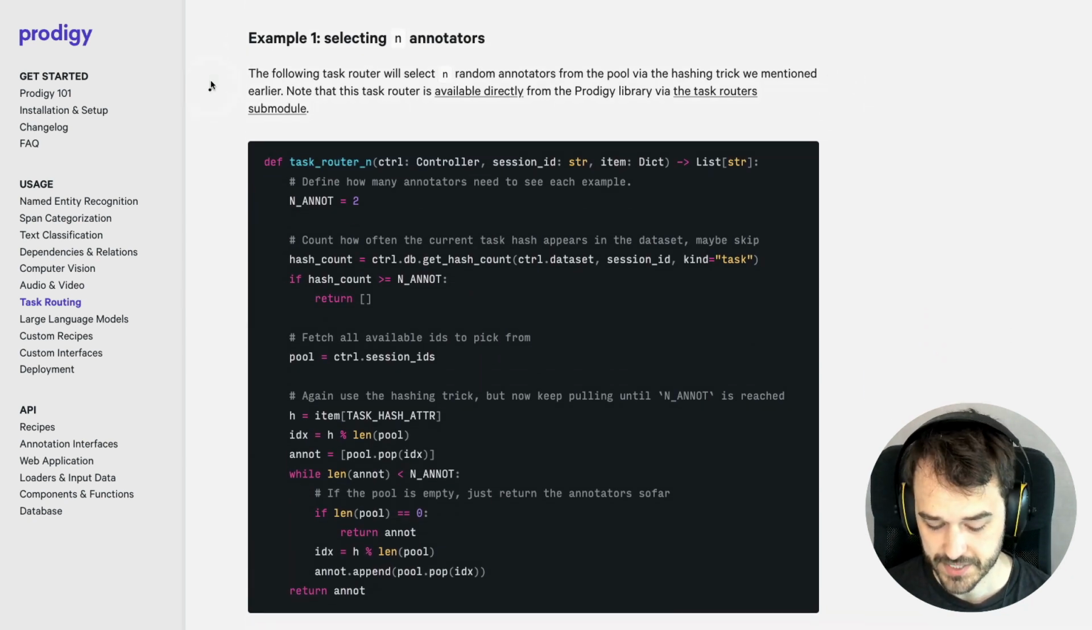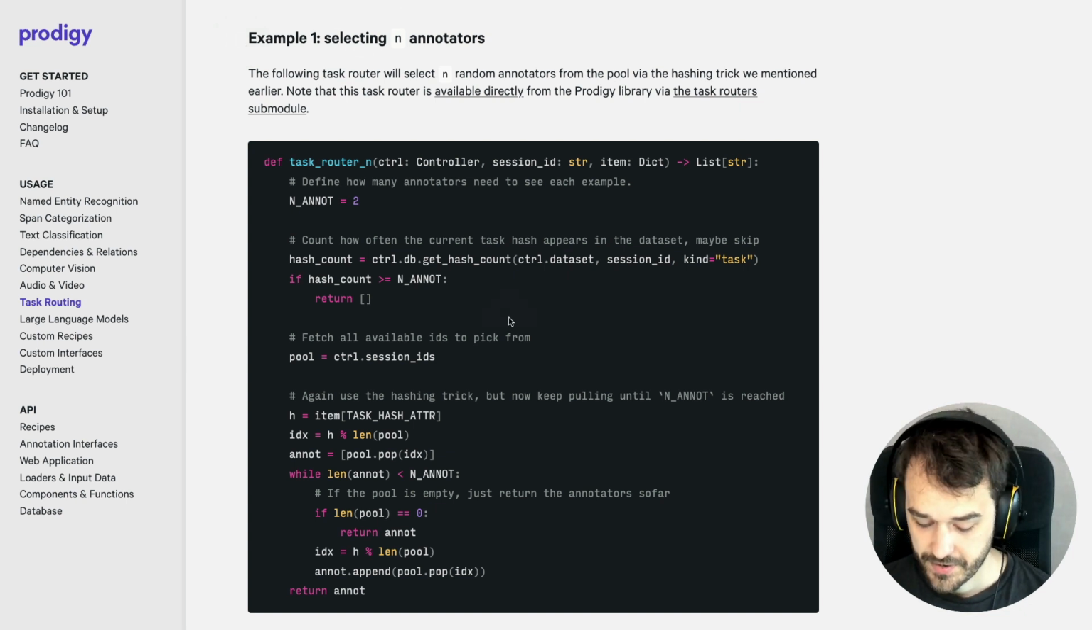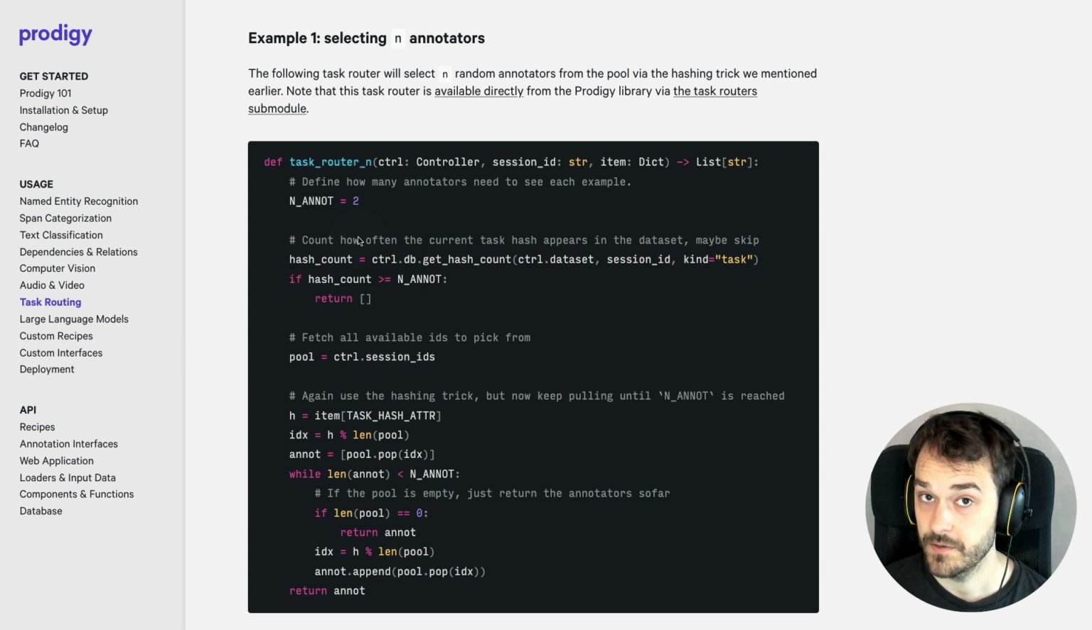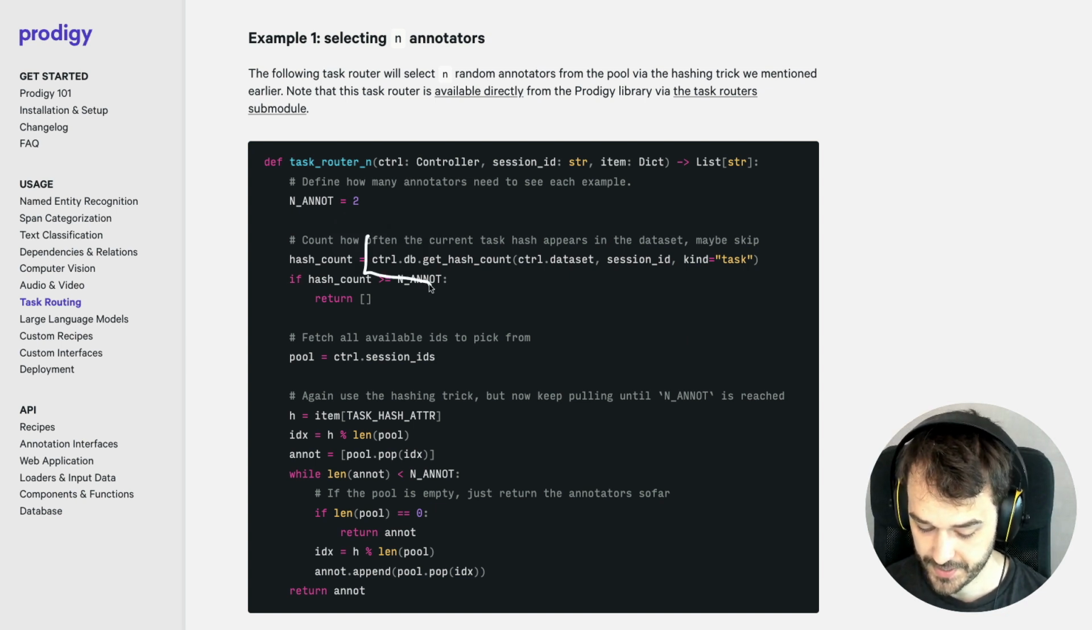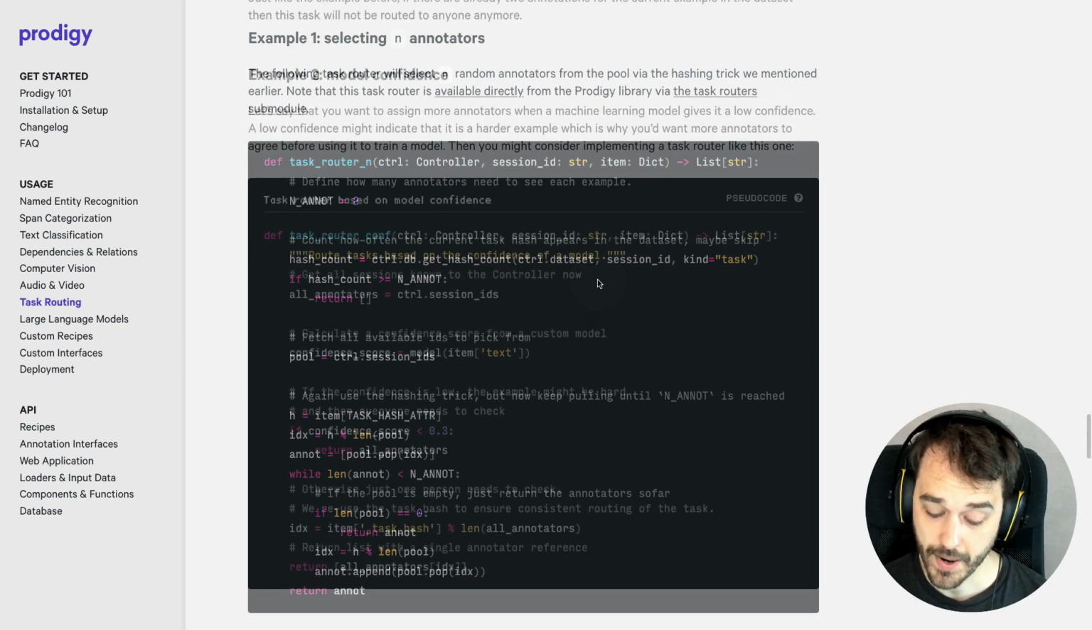So the first example that's listed here uses the hashing trick that we just explained, but it also does something extra. Because a task router has access to the controller, and because the controller has access to the database, you can use every single method that the database class exposes inside of your task router, which means that you can check the database state before you actually route examples. And that can be very useful if you have a very specific but strict requirement.